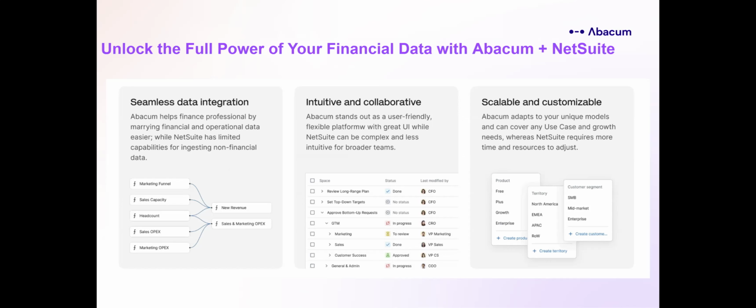So we set up your model that contains your calculations and your business logic, and then allows you to accommodate any changes that you want to make down the road. So if you want to build out a CapEx model or a detailed revenue model, you could absolutely do so within Abacum with ease.